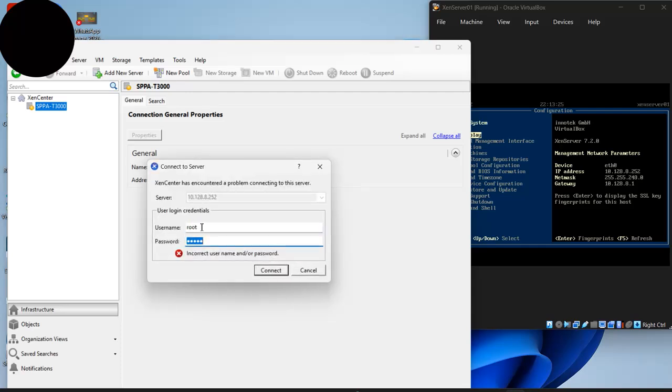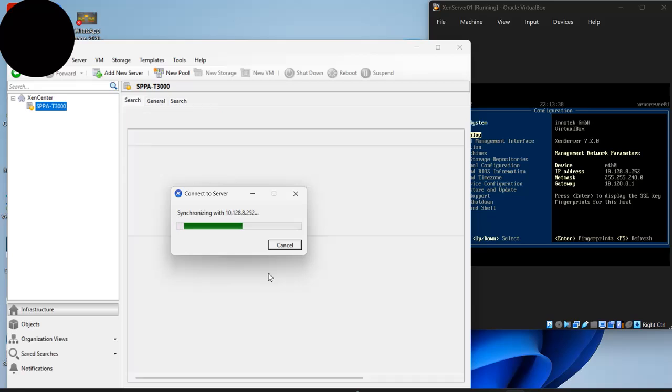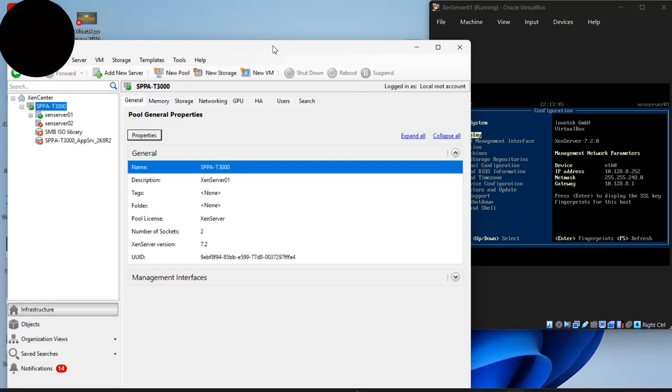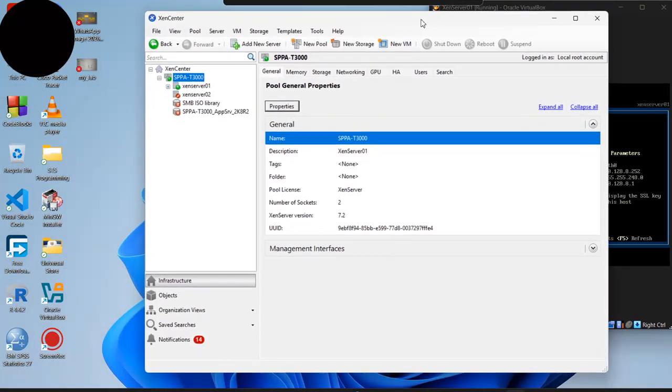Oh, username or password. Oh, okay, the first time the password was wrong. Okay, this is my XenCenter.